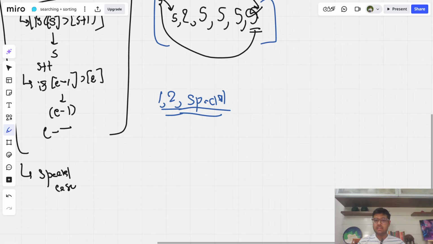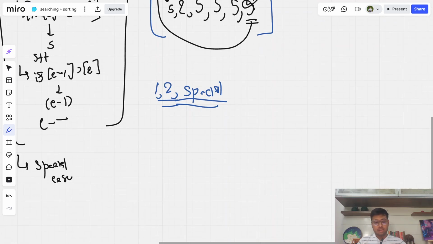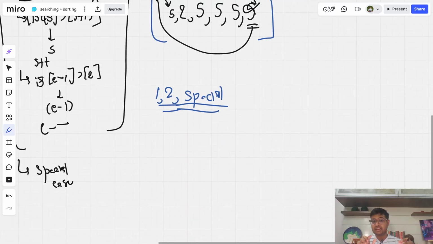Alright, let's talk about the third and fourth cases, because that's what was disturbing our actual logic in this. We can't actually use the third and fourth ones here, where we were checking the start with the mid and the mid with the end basically. So let's talk about the third and fourth from here.